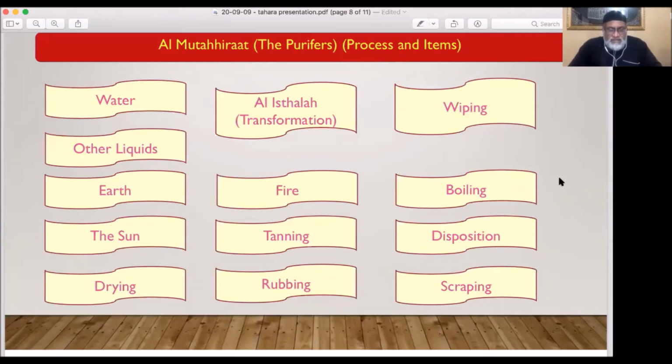Tanning: they take leather, animal skins. The only exception is the skin of pigs and dogs. And there's difference of opinion here too, in which we don't use to tan. But you can do tanning. Tanning is a process in which they take the skin of animals and they put it through a lot of different kinds of chemicals and different kinds of ways of doing it, and it eventually becomes purified.